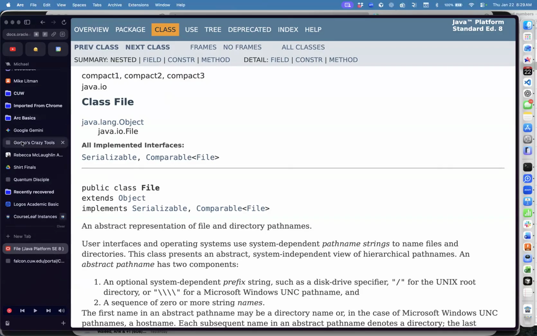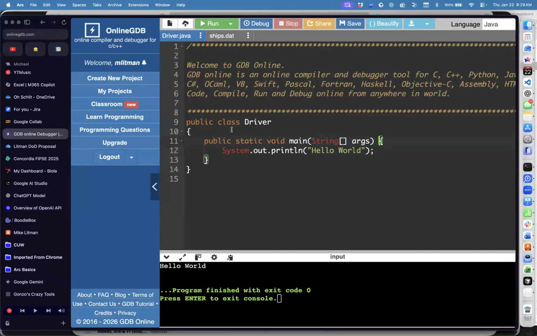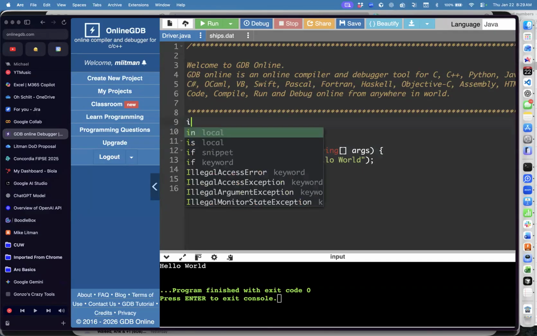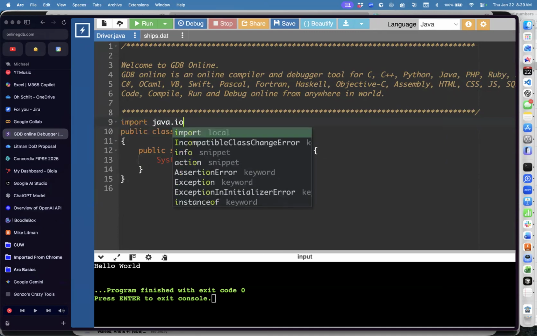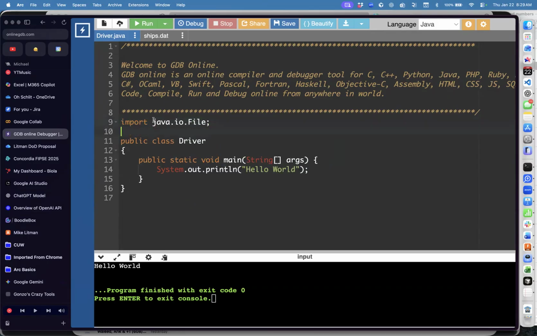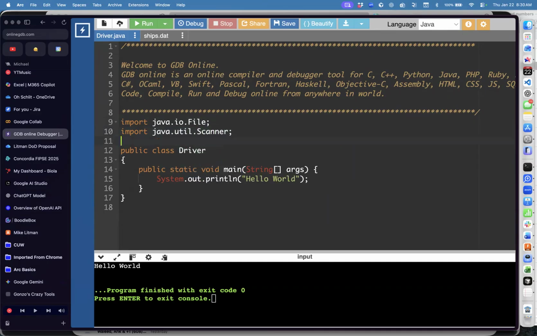Okay, where am I again? All right. So up top here, we're going to go ahead and we're going to import. Let me hide this guy. We're going to import java.io.File. I'm going to go ahead and also import java. Anybody remember where scanner lives? Yep, java.util.Scanner. So scanner lives in a library called java.util. File lives in a library called java.io for input output.